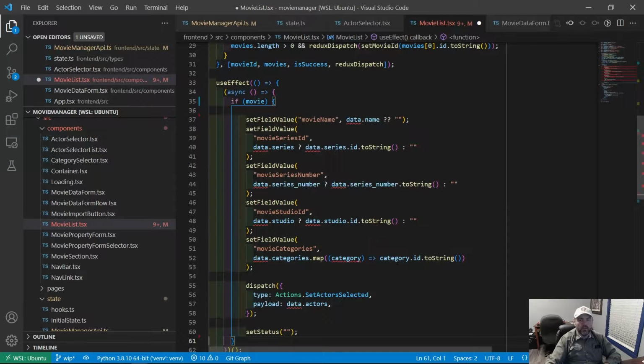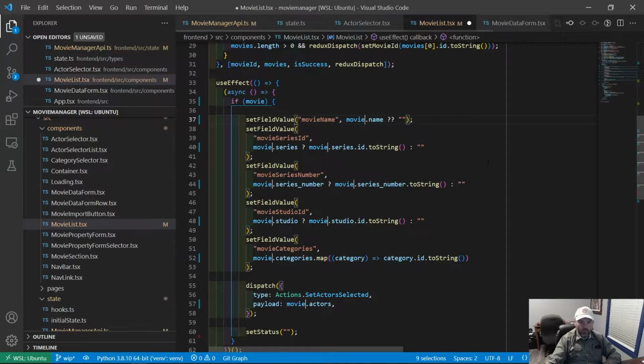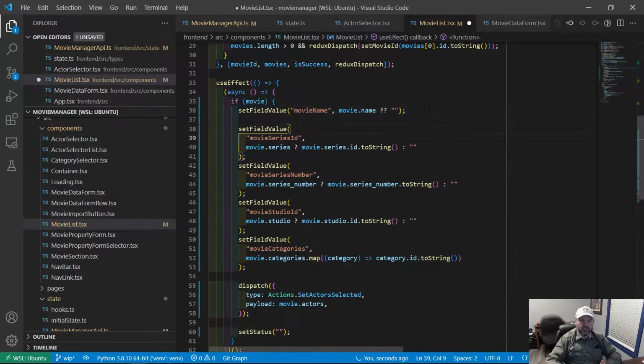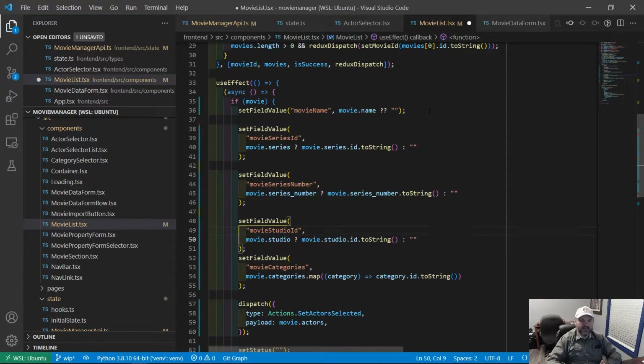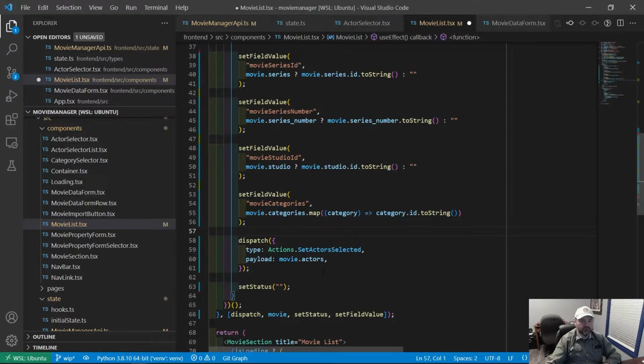All right, there we go. So all we have to do now is change all these datas to be movie. And does that work? Yeah, I think that's all good. So this should be able to update our form state whenever we select a new movie. So this should prevent things from flipping back and forth or refreshing things when we flip back and forth. Let's see if it actually works.